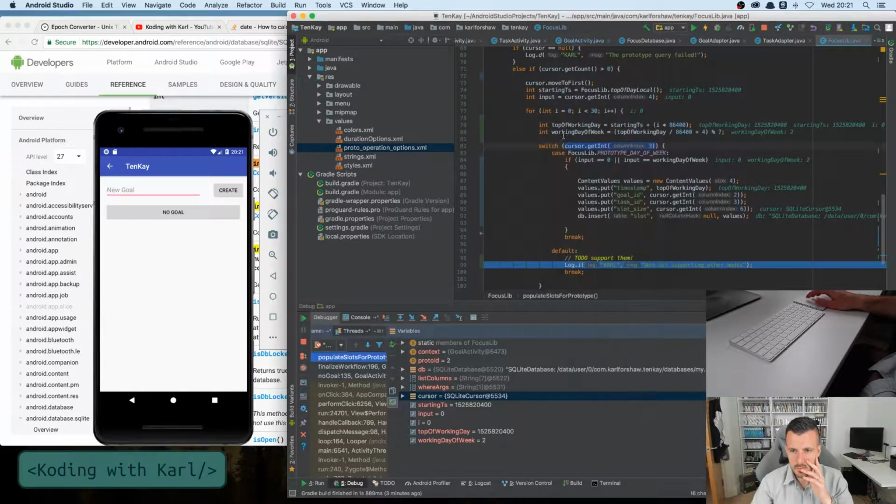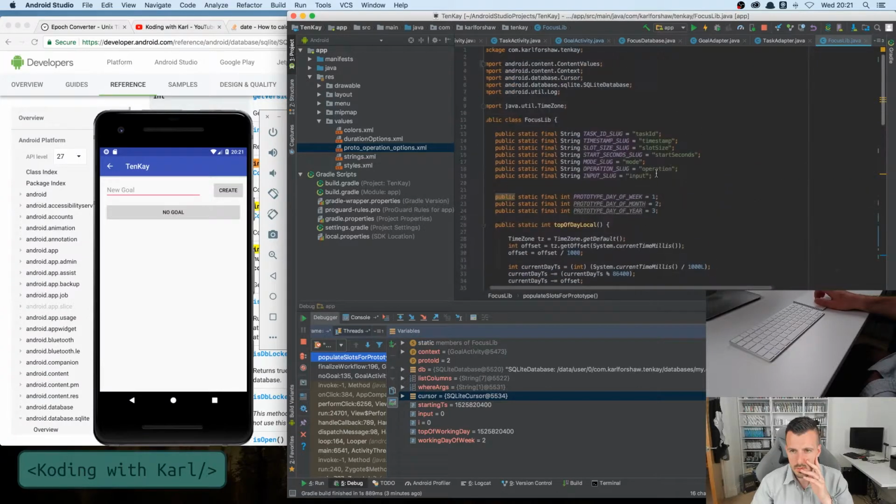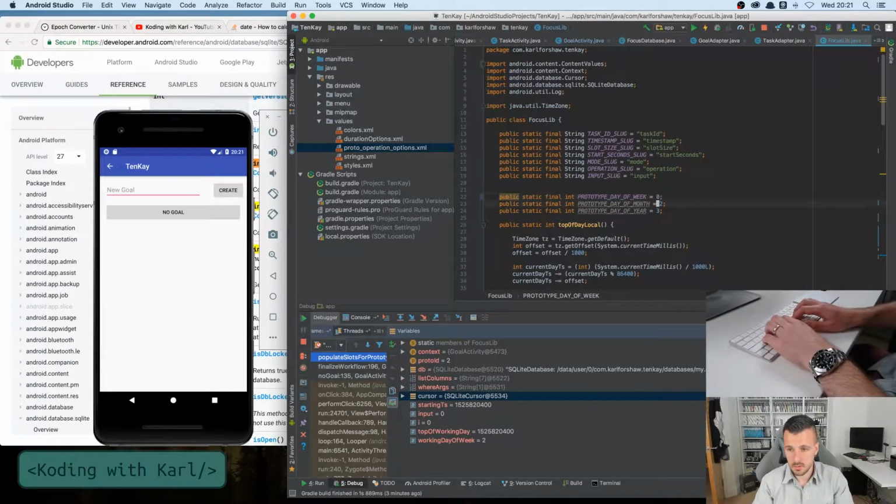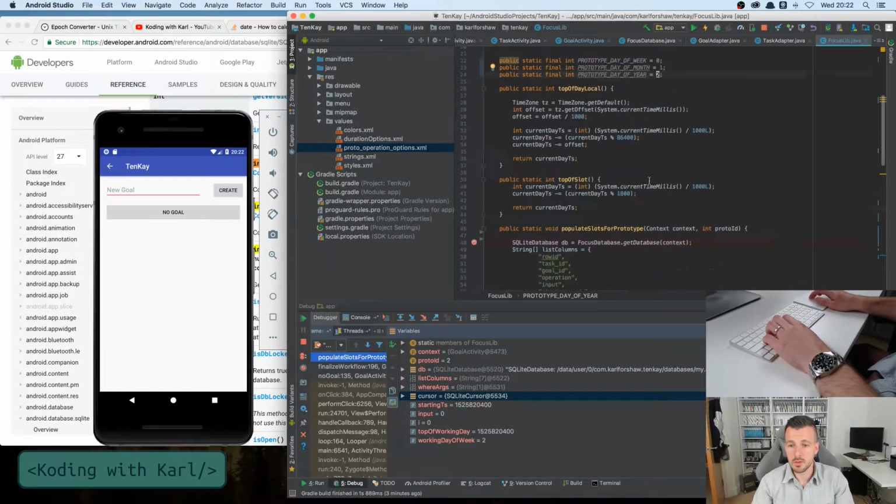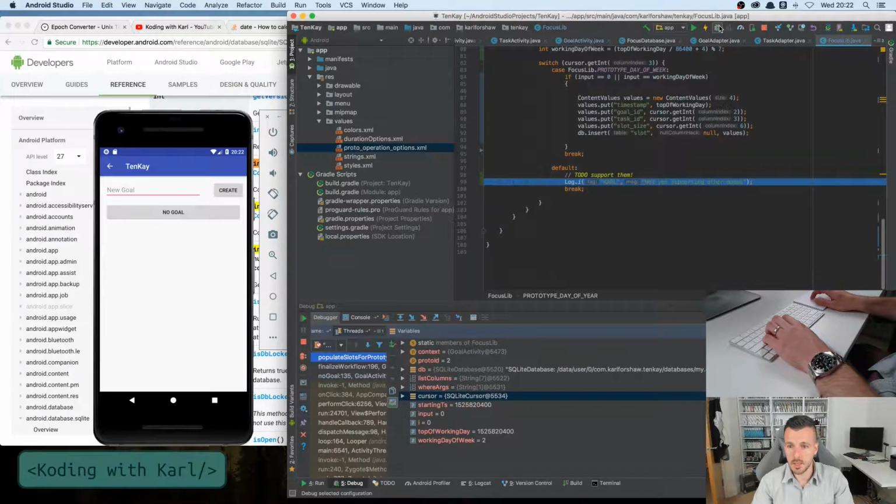Result equals 0. And focus lib prototype day of week should be 0. It's not, it's 1. Okay, so that was probably the issue. Let's run it again.